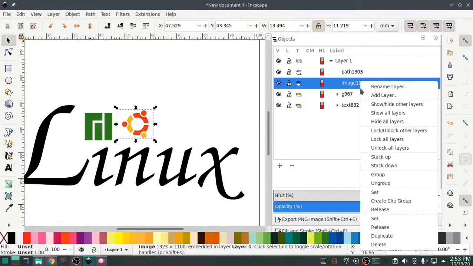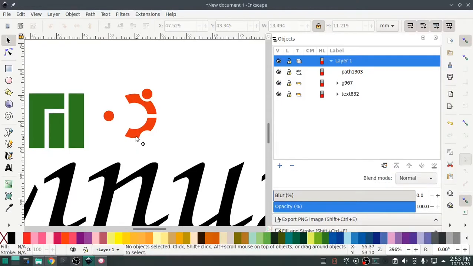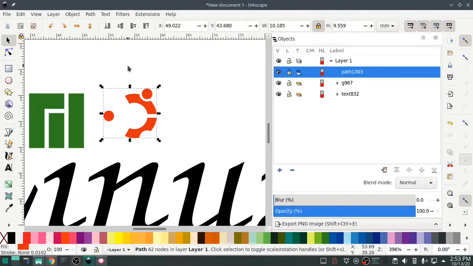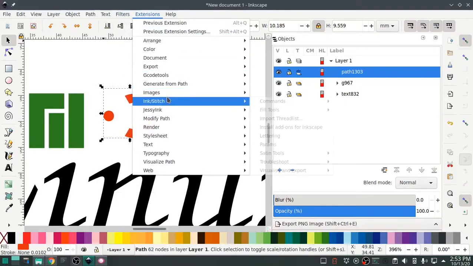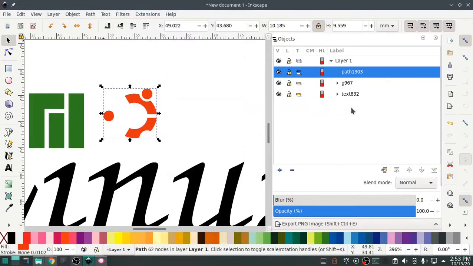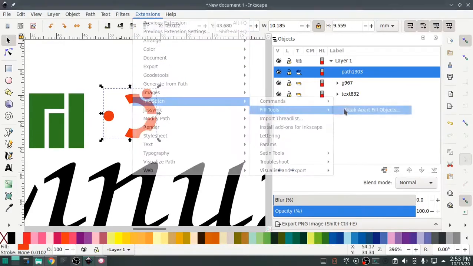I'm going to take my original image and delete that. I'm going to break apart: extensions, Inkstitch, fill tools, missed. Extensions, Inkstitch, fill tools, break apart.